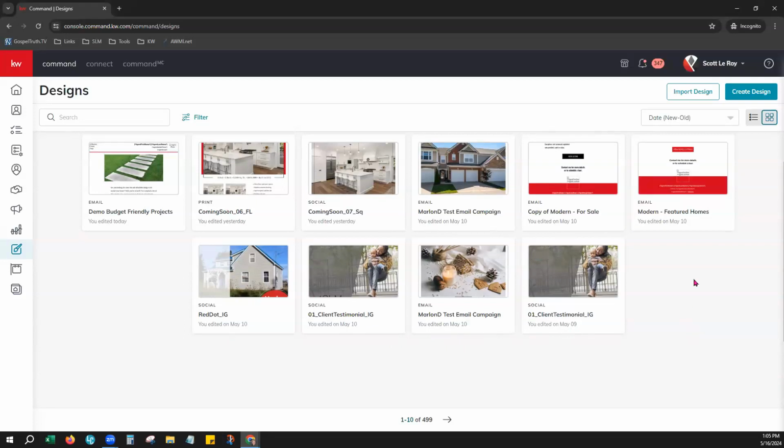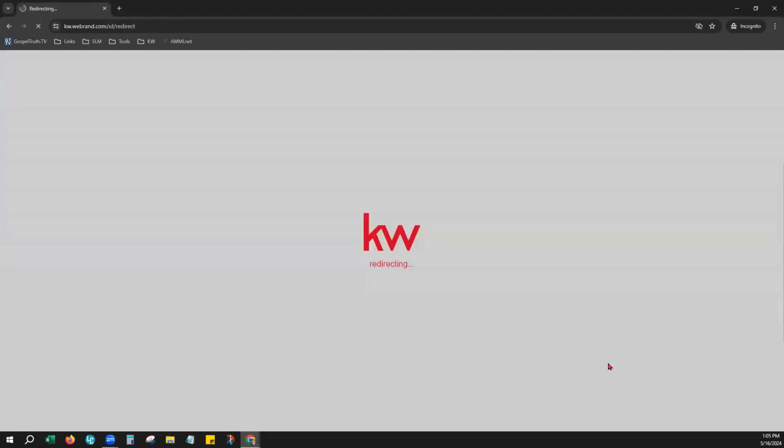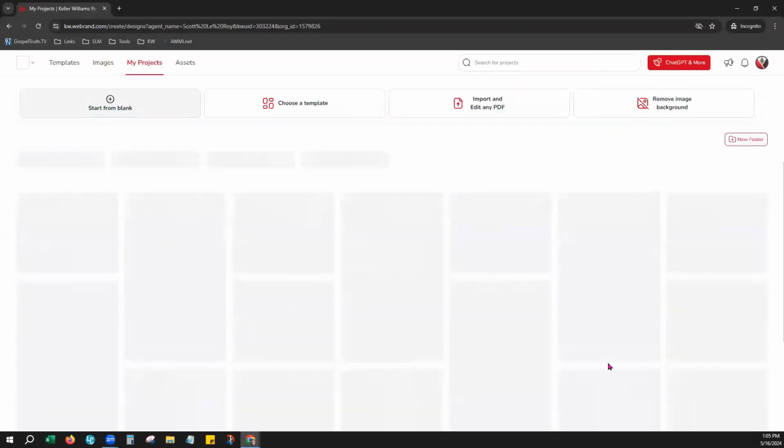For today, we're going to jump in to the back end basically of your designs. I want to show you how to get to your assets, your brand assets first, because that's the first thing to do, is make sure those are squared away and it makes it a little easier for building your designs. So we'll click Import Design at the top right. And this page does usually take just a quick second to load as it is redirecting. But there it goes.